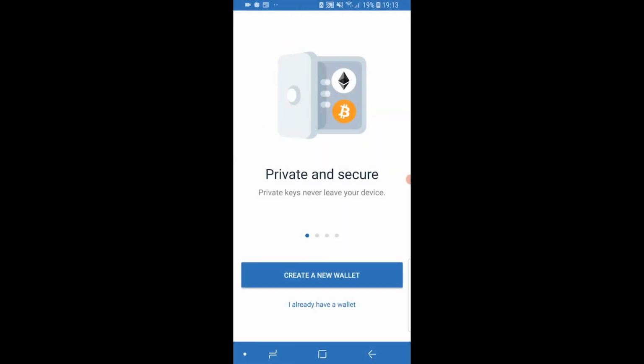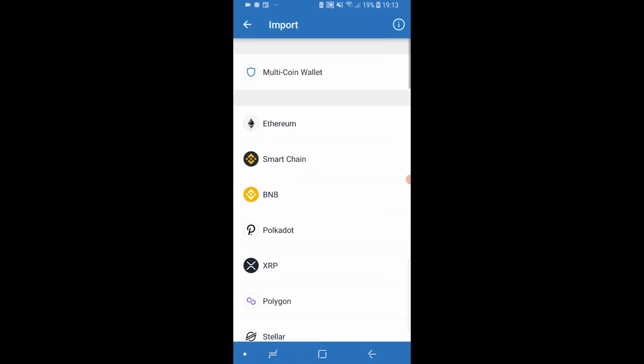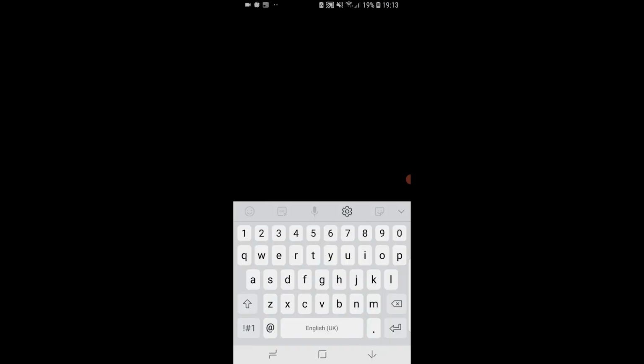Then you need to go and open up your new phone and download Trust Wallet. Once you've downloaded it and opened it for the first time, then go ahead and click on I already have a wallet, then go to Multicoin Wallet, and then paste in that 12-word recovery phrase, and then click on import.